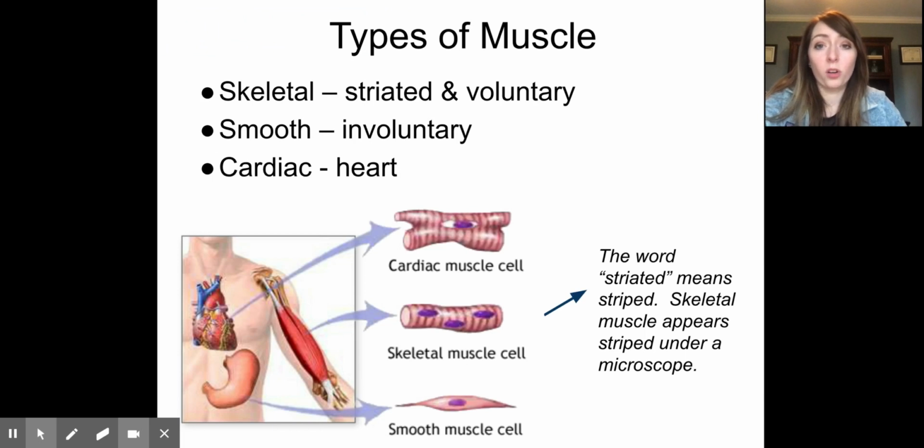Okay, so our 3 types of muscle. We have skeletal, smooth, and cardiac. Main differences: structure, function, and location. Don't forget that a striation, or something being striated, means it's striped. So if you look at cardiac and skeletal muscle under a microscope, it actually has little lines or stripes that are visible.